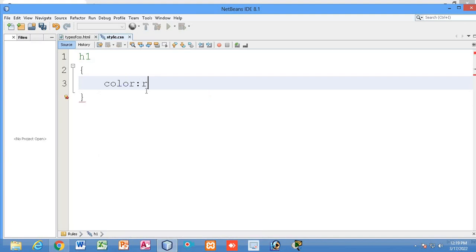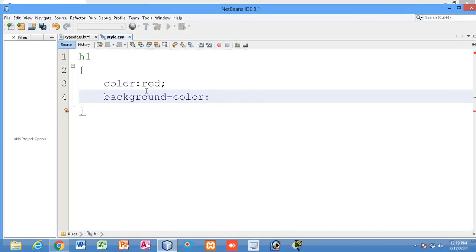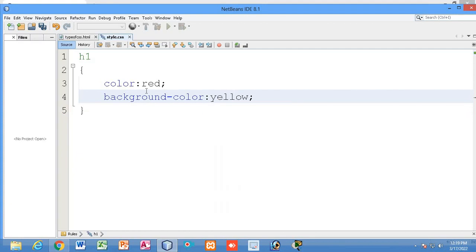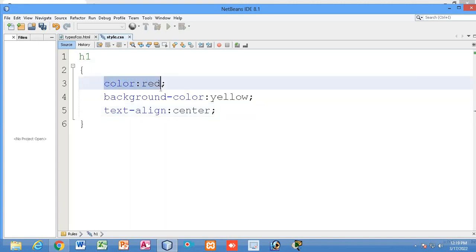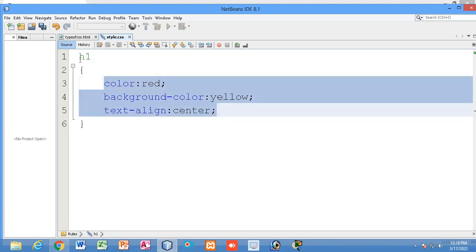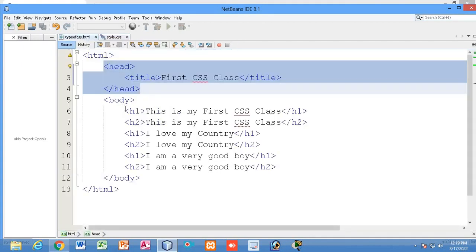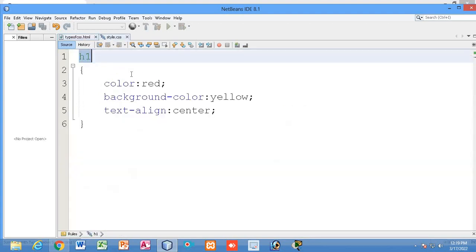So color will be red, right? And background color, let's say background color will be yellow. I want the background color to be set as yellow, and text will be aligned right at the center, right? So what I have done, I have set 3 CSS properties for the h1 heading. So now this h1 selector, that is the element type selector, will manipulate these 3 headings, and these 3 headings are written inside this HTML document, right?